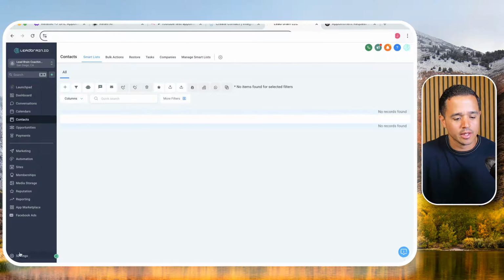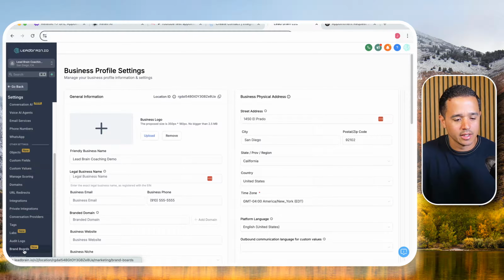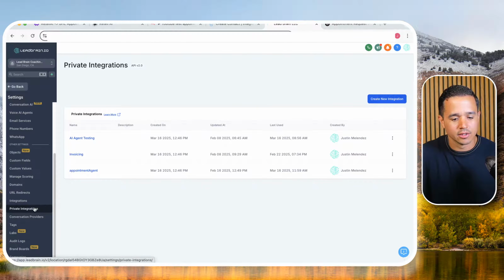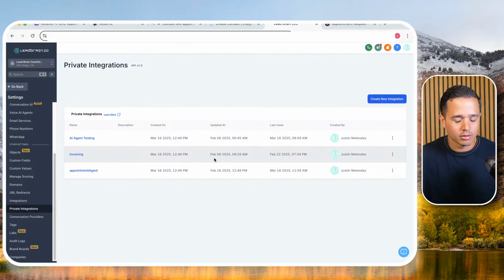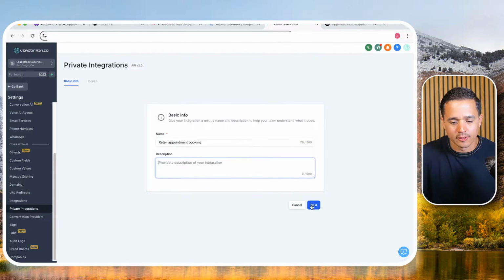So let's come into GoHighLevel. This is our demo account here, and then we're going to click settings, and then down here, we're going to click on private integrations. And you notice here, I have a few private integrations already created, but we're going to create a new one just for demonstration purposes. So I'm going to create a new integration. We're going to name this Retell appointment booking, and then I'll leave the description blank for now.